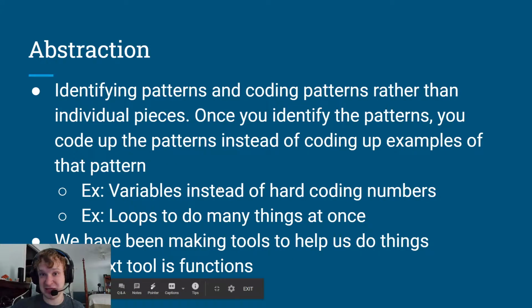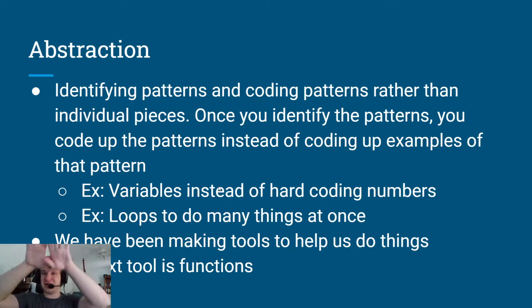Variables also make it easy where I can just change one number, the value of that variable, and that change will go through the whole program. So variables are very powerful for that. They're a tool which helps make that sort of thing easier. Loops are a tool which makes it easier for us to do many of the same thing, like draw many circles in a row.